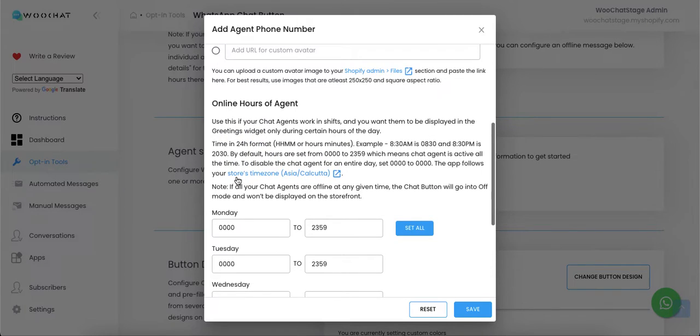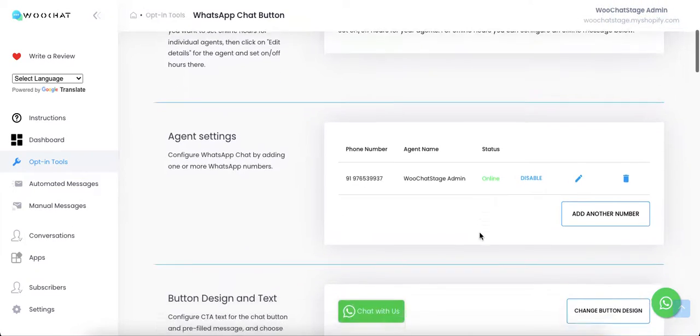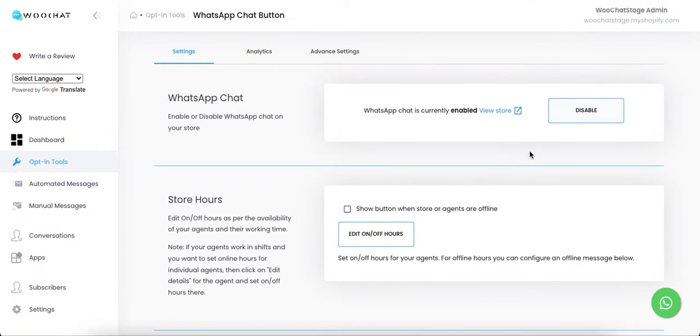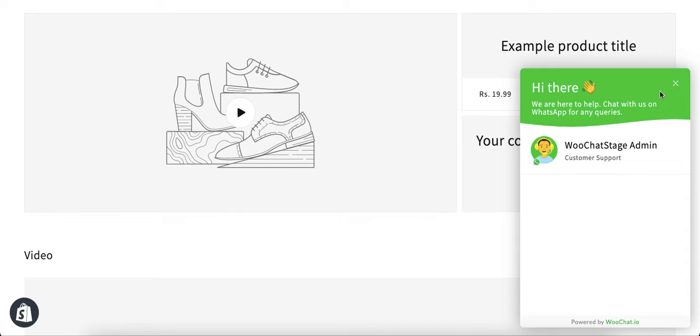Also, you can set the same time for the rest of the days. You have to set the time in 24 hours format, and timing is based on your current time zone as shown here. Let's save it. Now you can enable the chat button on your store. If I go to the store, I should be able to see the chat button on the store.